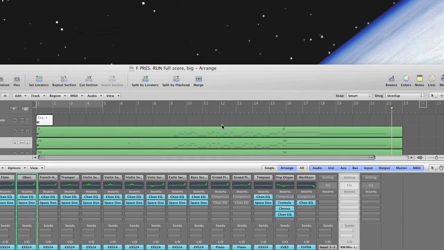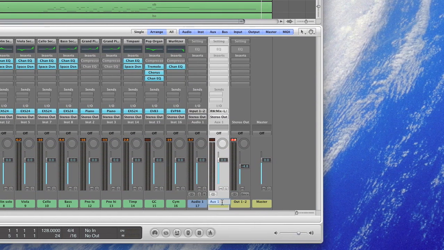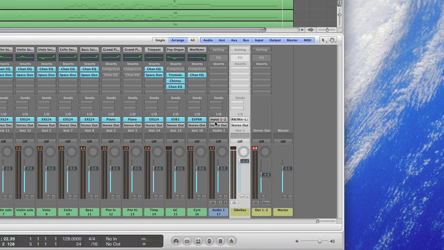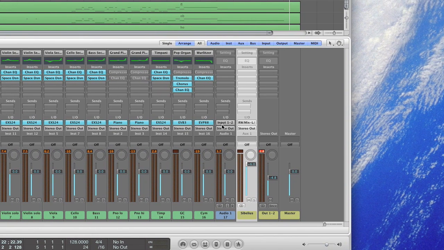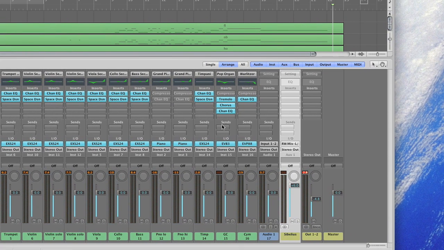So we're going to create that channel strip, and you see here it appears in the mixer. I'm just going to go ahead and rename it Sibelius. What that does is tell Logic to listen for Sibelius and actually play it through the sequencer as if it was just another audio track. It will also enable Sibelius and Logic to be synced up via MIDI. So now with that all set up, I want to go ahead and launch Sibelius.